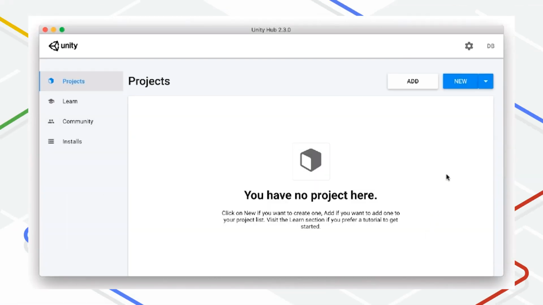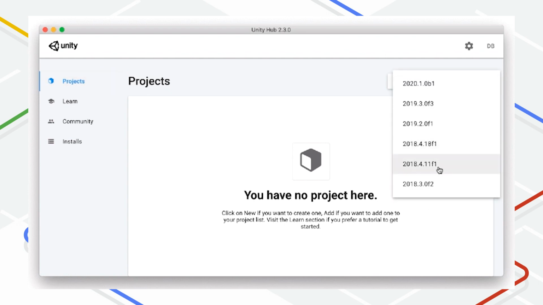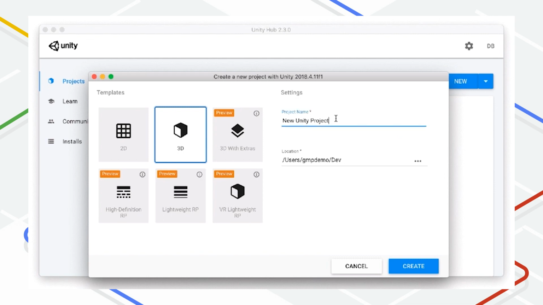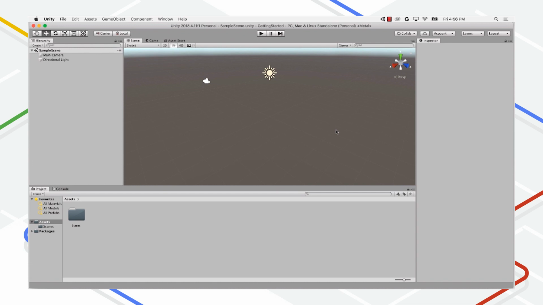Now let's load our first world. First off, let's start Unity and create a new project. I'm going to choose the 3D template, name my project Getting Started, and choose a location on my computer to save the project files. Then all I have to do is click the Create button. Here we go. You should now see the Unity IDE appear, which can seem a little overwhelming at first. But don't worry, I'm going to walk you through everything you need.